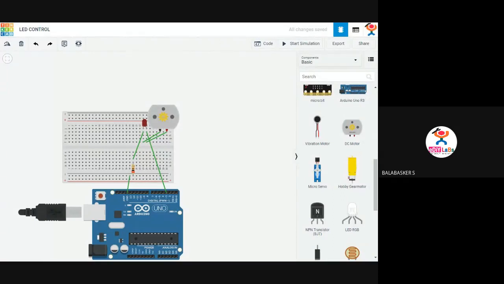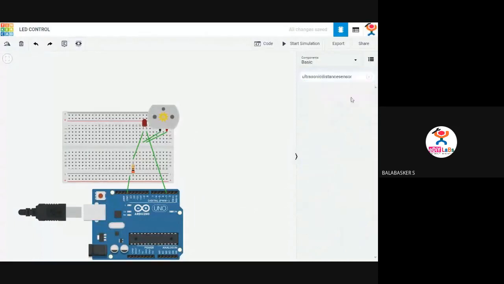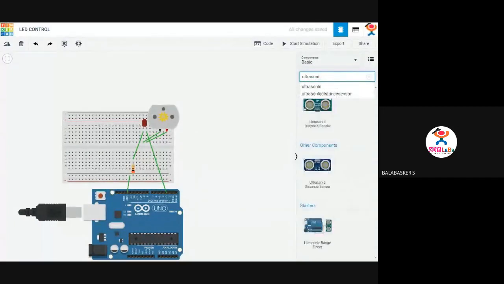Based upon that ultrasonic sensor, we can measure the distance, and also we can control applications like LED control or some other thing. So right now we can use an ultrasonic sensor. You type ultrasonic sensor, and you will get an ultrasonic distance sensor. Here the ultrasonic sensor is there. You can take that sensor and work it out.